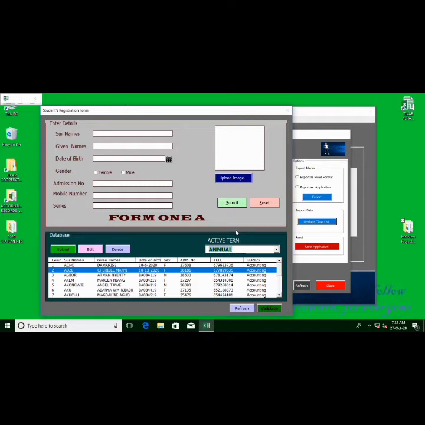So if a term has closed, obviously you want to make it in such a way that the teachers will not be able to edit the marks of the previous term, so as not to make changes in the report cards that we have already printed. Okay, so you want to avoid that. So always make sure the active term is the current term you are working on. So that being said, I think that's all for the registration.